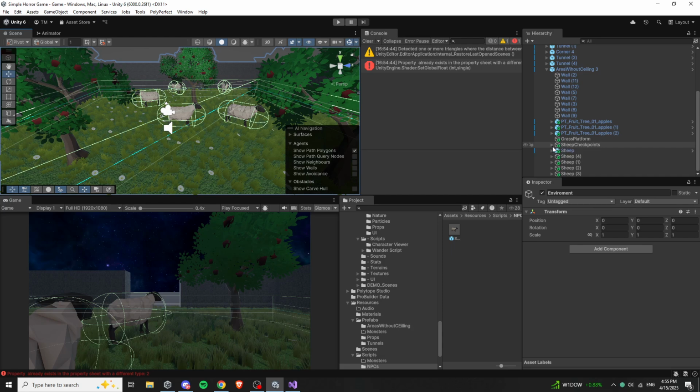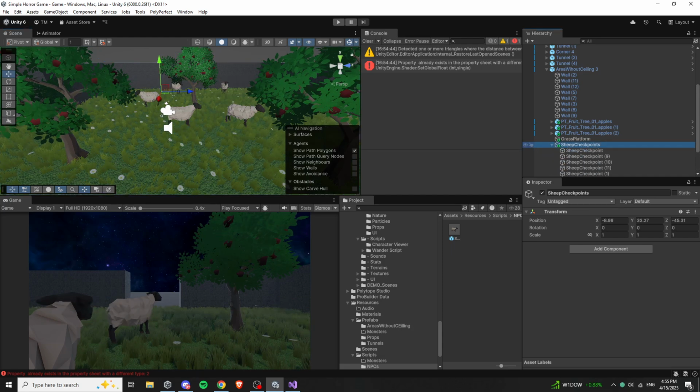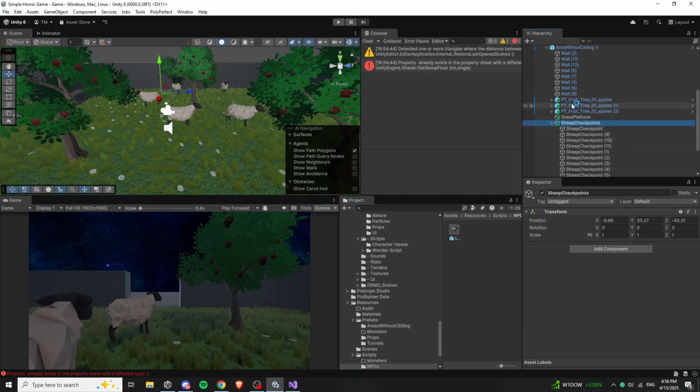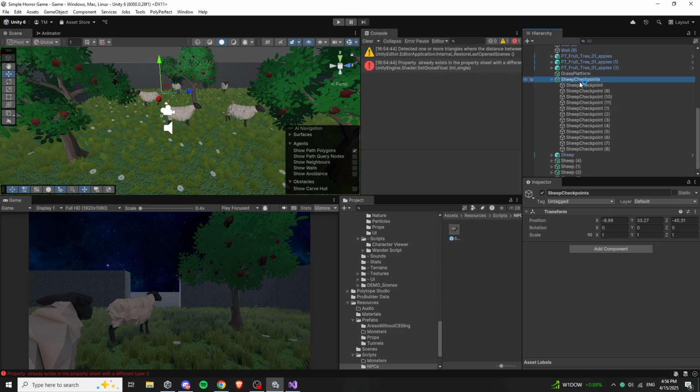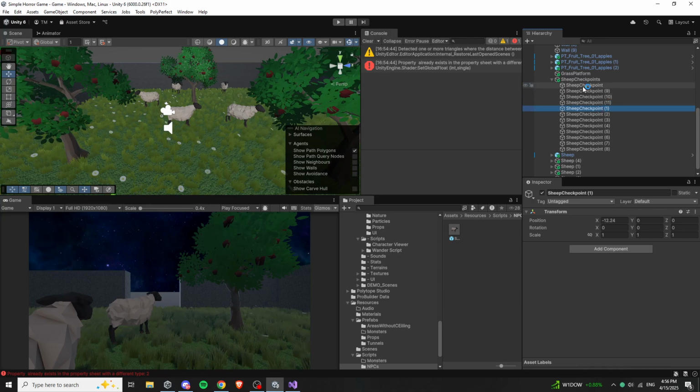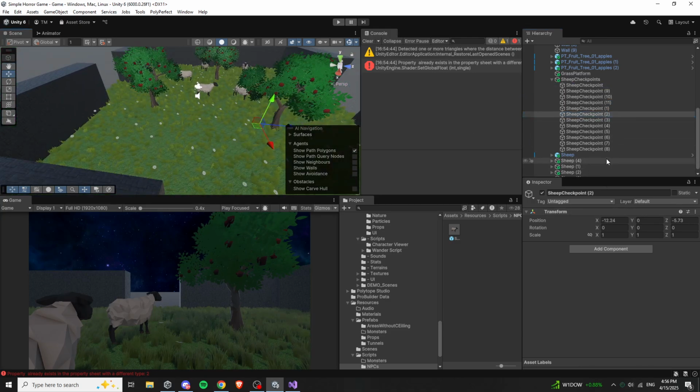So you see, I have this object here, ship checkpoints, and as children of that object, we have the individual checkpoints. So these are just positions in space where we wanted the ship to move to. These are empty objects with just the transform. So basically, a ship will go to a random checkpoint.